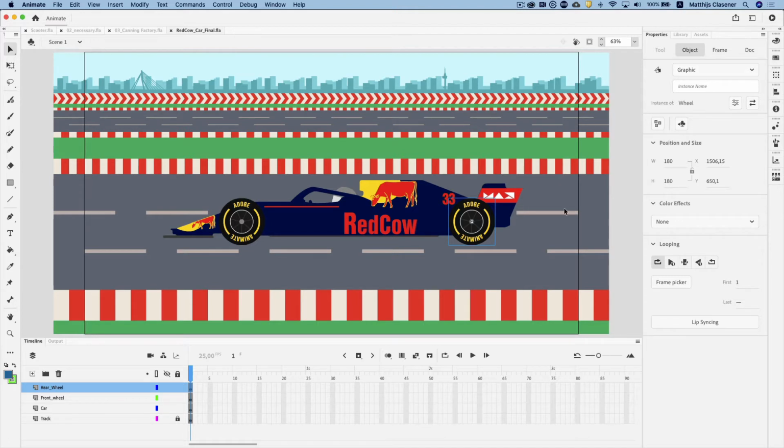And if you don't know how to create a symbol, there's an easy button over here that will convert your selected object into a symbol. But in this case, both wheels are already symbols, and the car itself is also a symbol. But I would like to move everything at the same time, and therefore I need to have a master symbol, if you will, from all 3 layers.